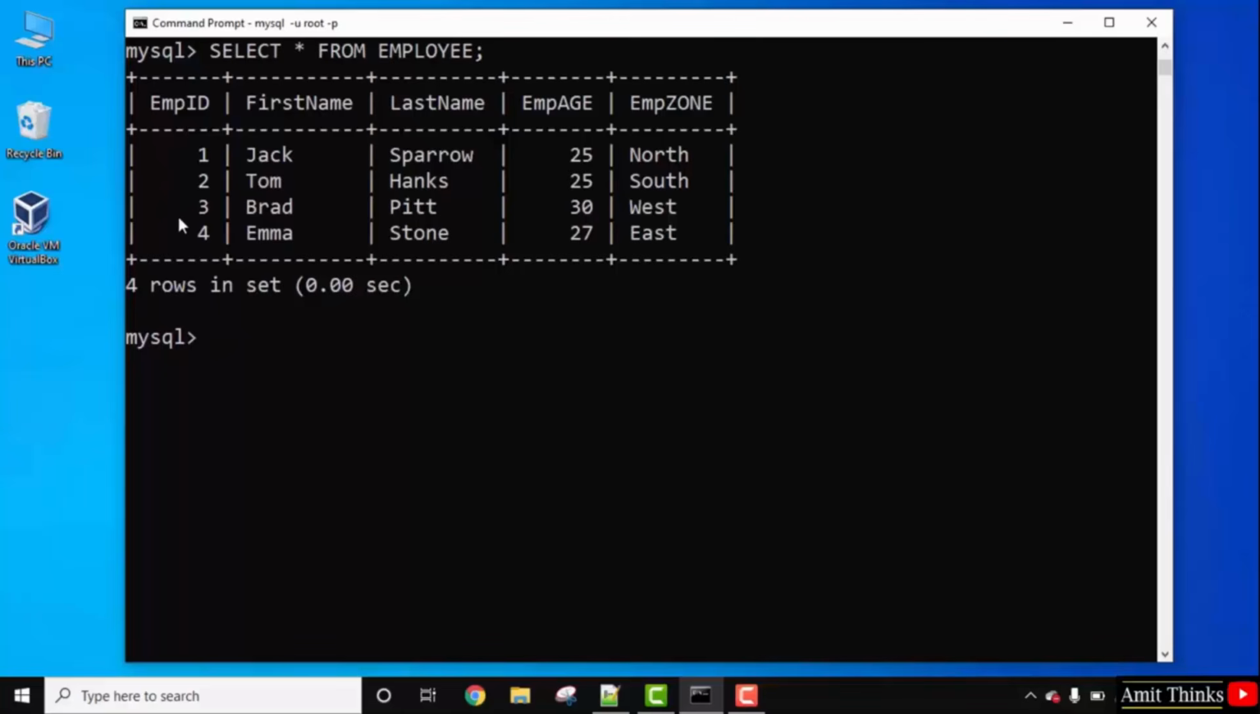Now let us see how the NOT operator works. Let's say here we need to display all the records except those with employee age 30. Means we need to only remove the third one and display the 1st, 2nd and 4th row records. It's very easy in a single statement. Here we use the same statement, select star from employee initially, because we need to display all the column records.